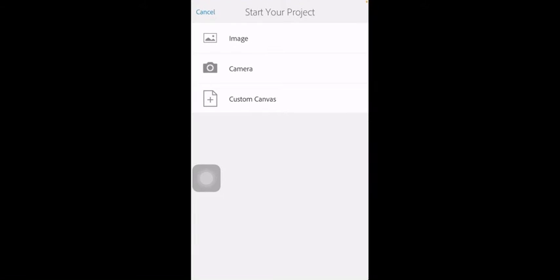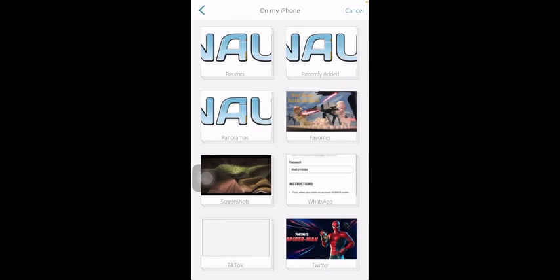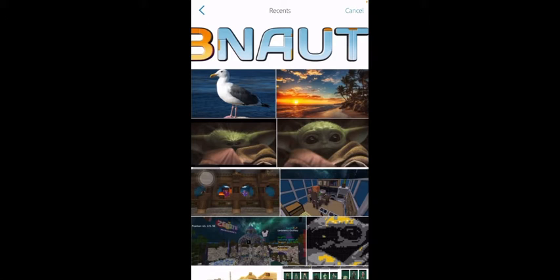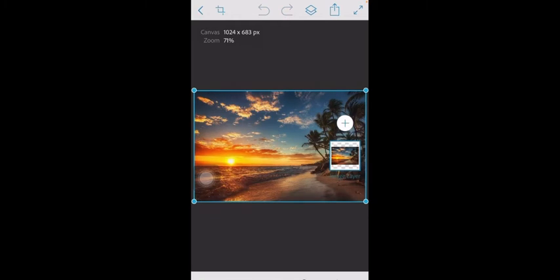on the top right corner. Then click image. Click on my iPhone and click on recent. And then from there, select your background image, which is the beach photo right here. And it might say that it's low quality. You can either find a better photo or just ignore it.